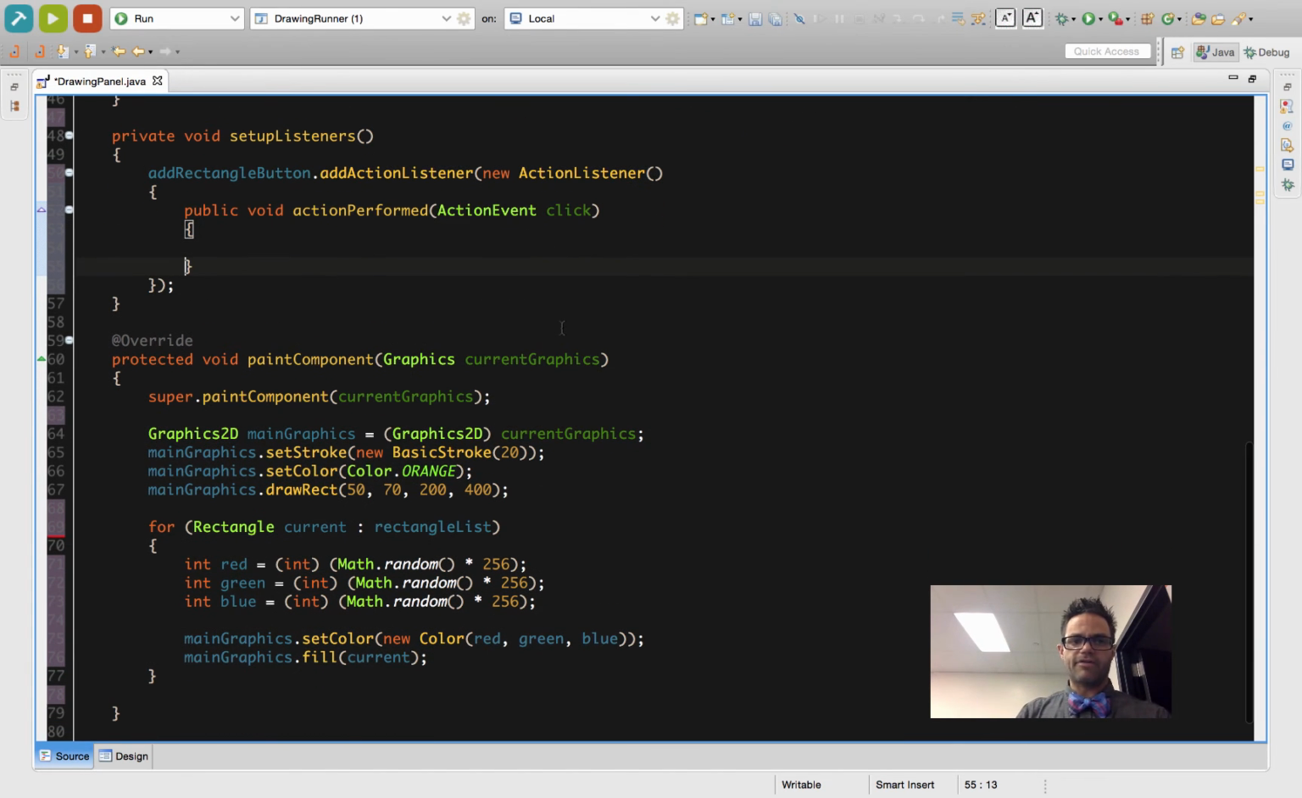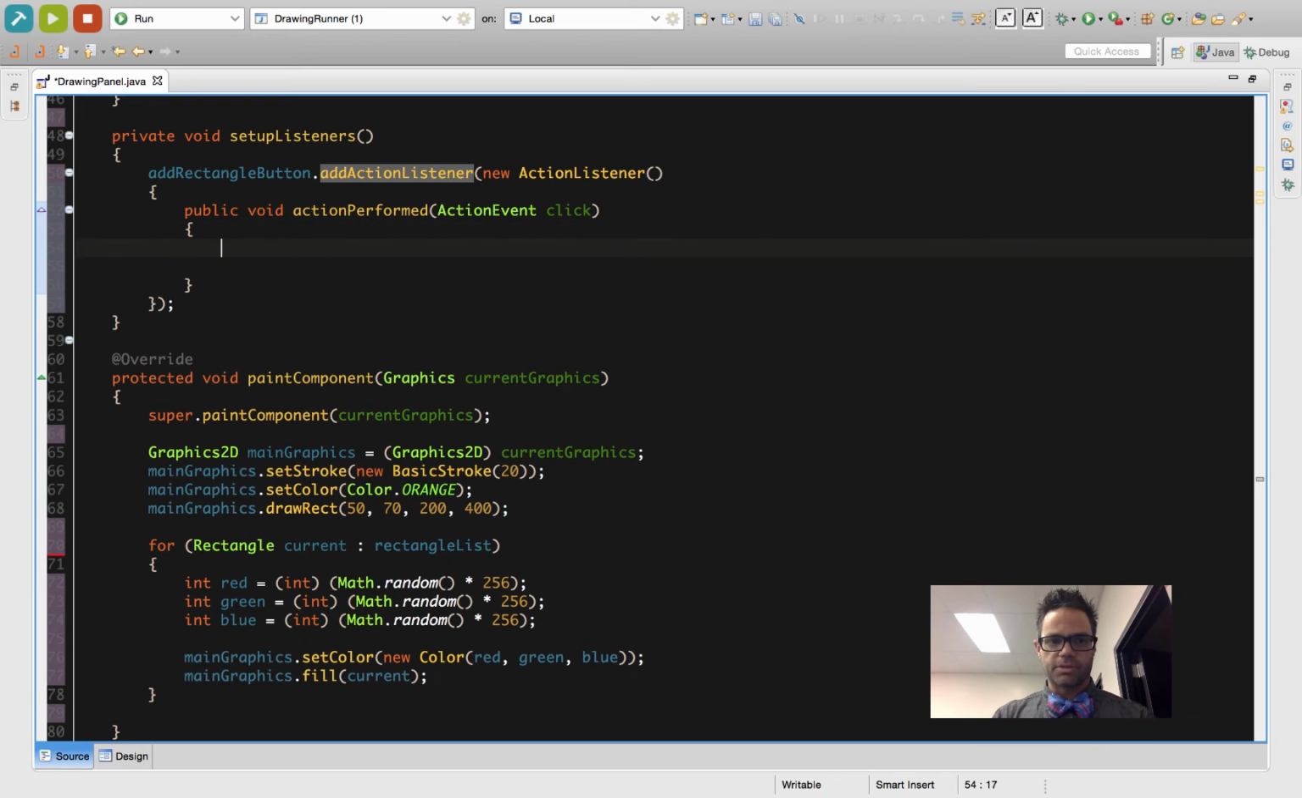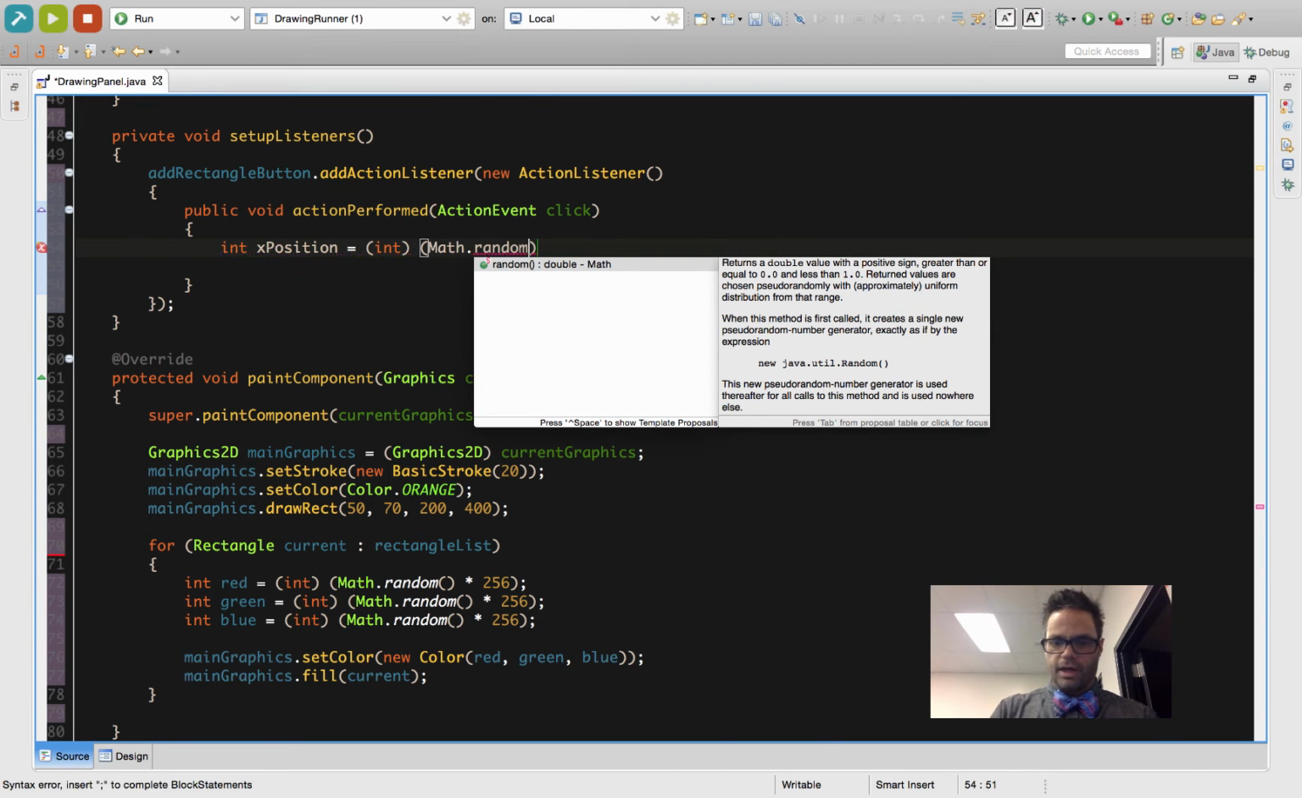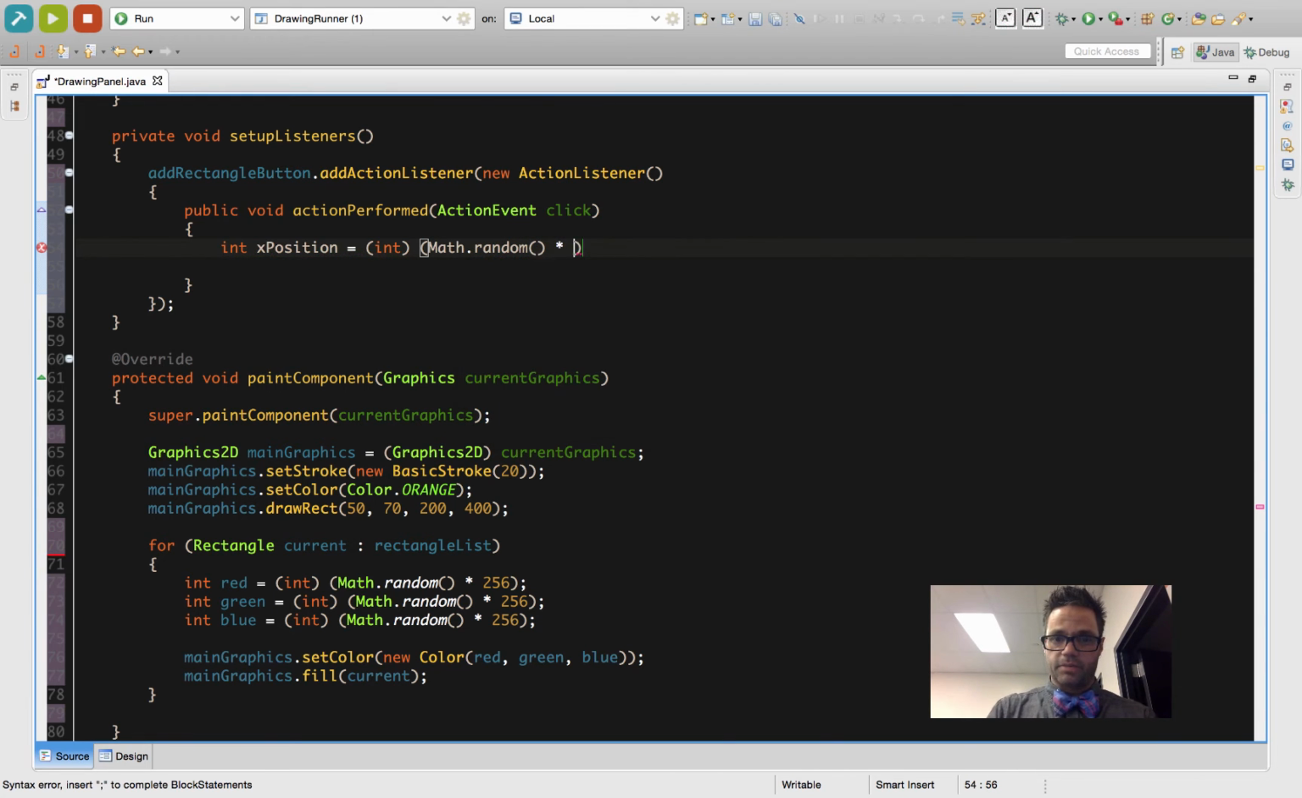Okay. So I have my add rectangle button listener. It's just an add action listener. And inside this, I'm going to make a new rectangle. So I'm going to just grab some information. I'm going to make a couple random ints here. So int x position equals, and then again int, and then we'll do math.random. And we'll do this times get width.